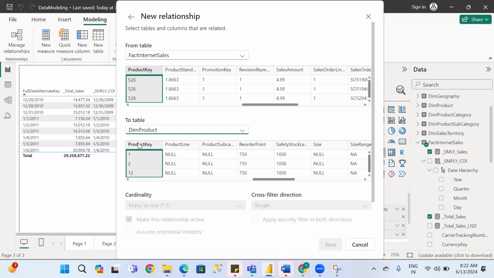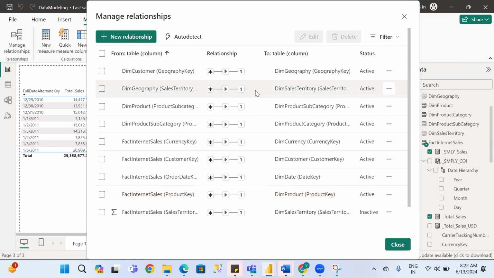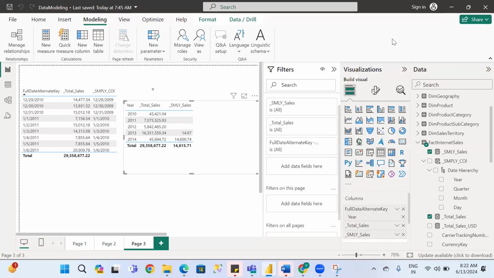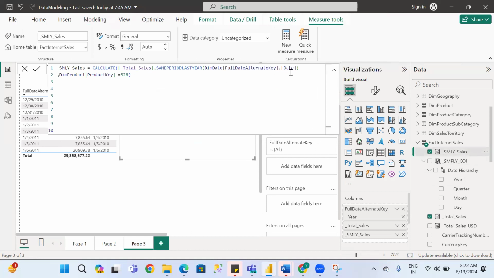So clear, right? So this is the purpose of same period last year. Very fine. So I'm going to remove this key right now so that we get the same result.